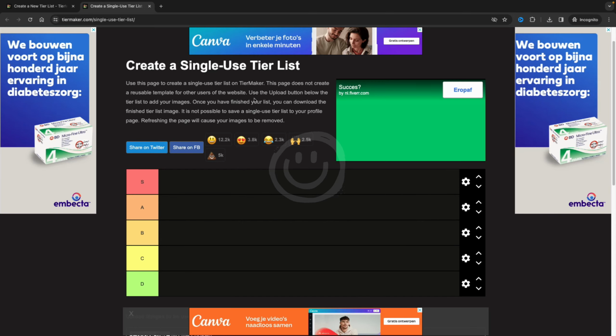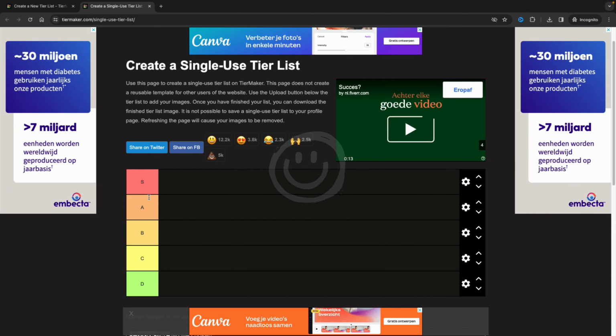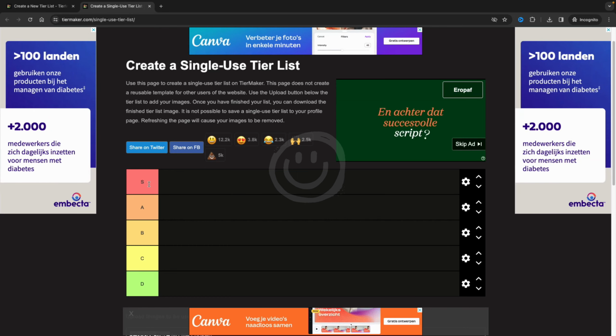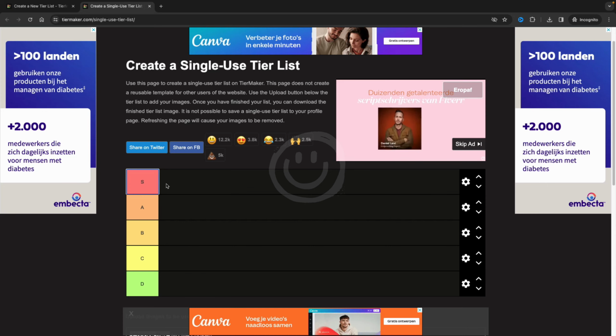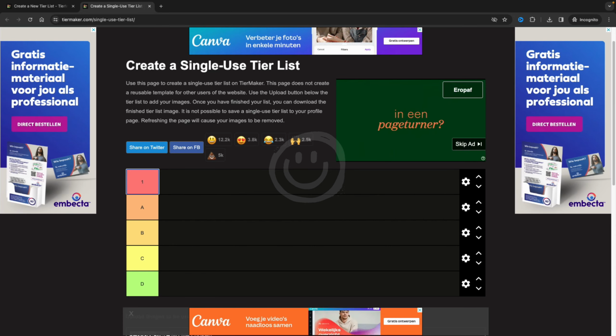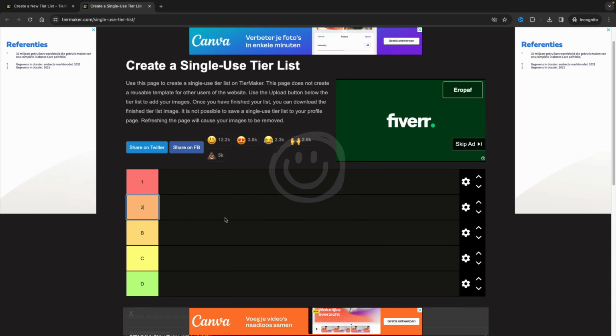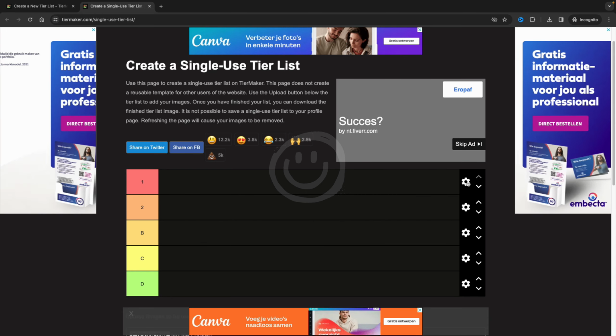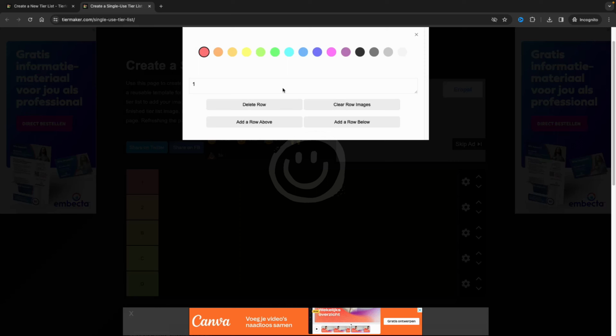And now this is the base of your tier list. As you can see, they've already put some tiers over here, and you can change them. You can add the text that you want. For the 1, I can make this a 2, and over here you see this icon and you can change the color.